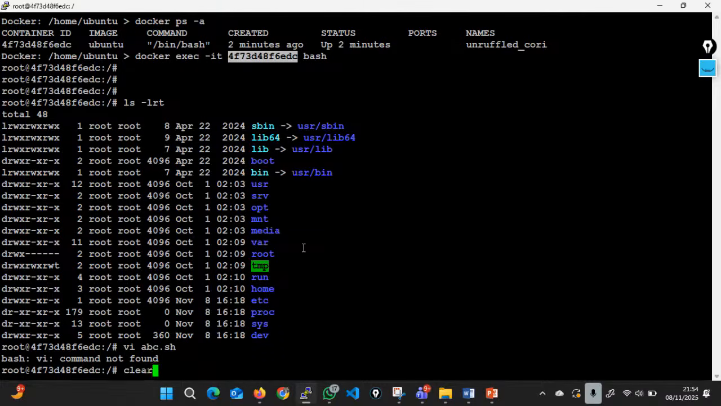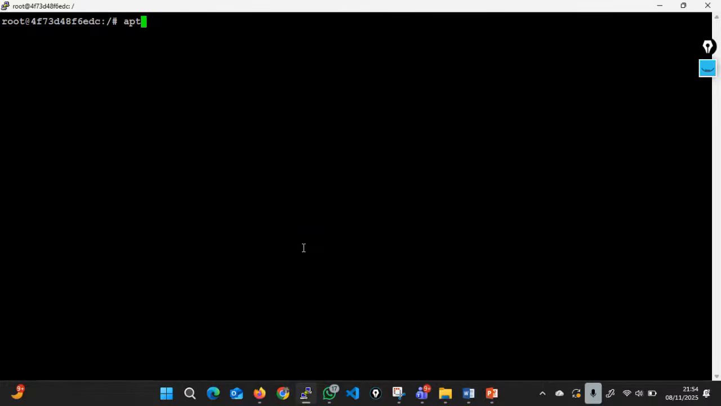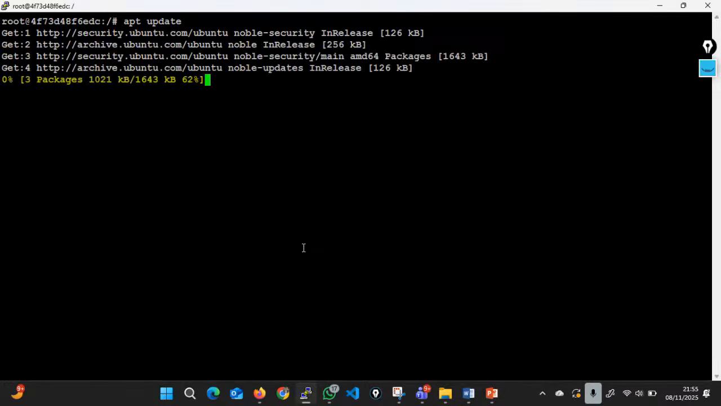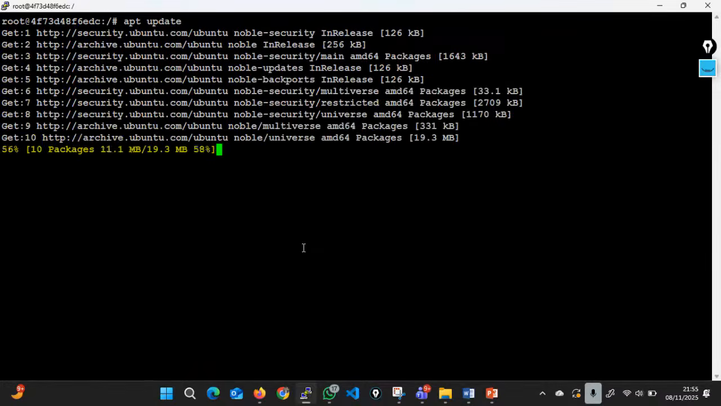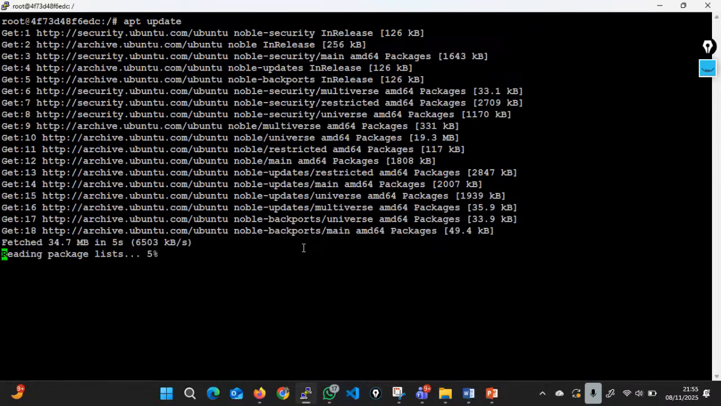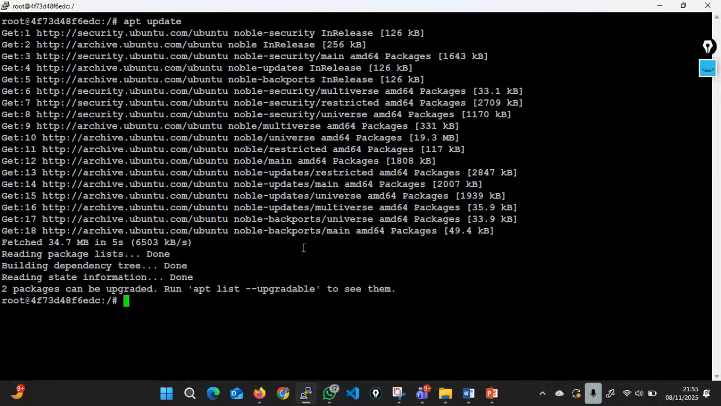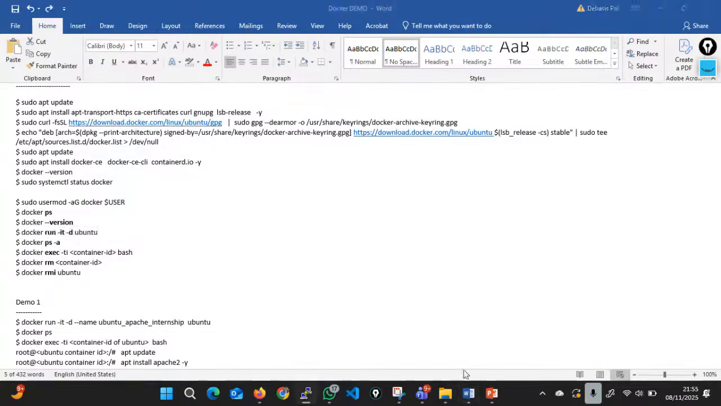So if I am inside this, can I do apt update? I will update the package inside. So all the packages will be refreshed. But it is not happening in the host. It is happening inside the container. Any question?